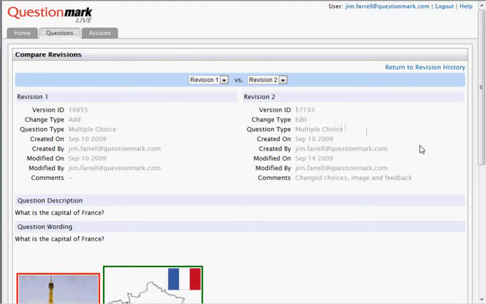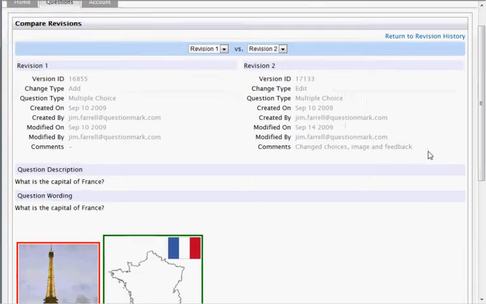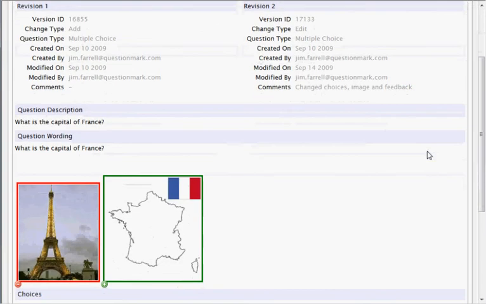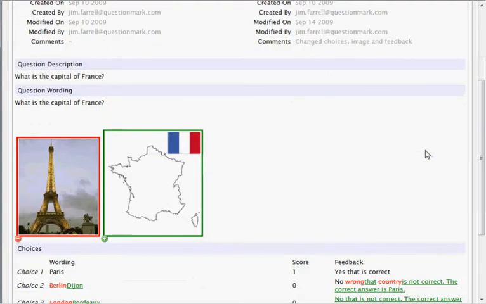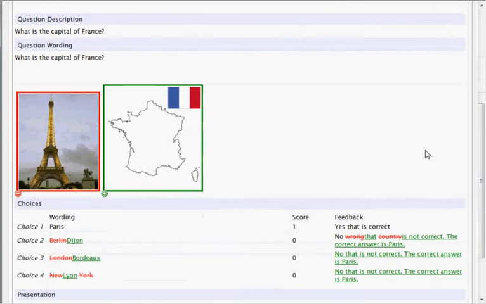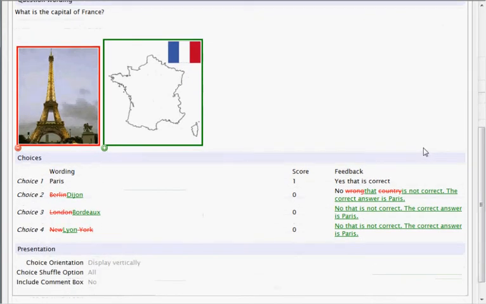When I click on the Compare button, a far more detailed comparison of the two revisions will come up, including who it was modified by, when it was created, and the comments. There are also visual representations of the images that were changed, and on this screen we can see the changes that were made to the feedback. If any changes were made to the presentation of the question, including shuffling, this would also be displayed here at the bottom of the screen.